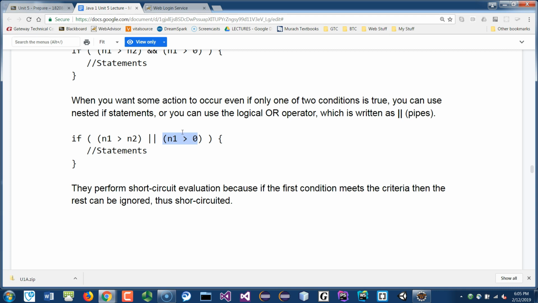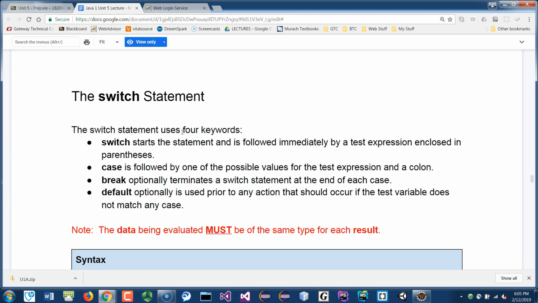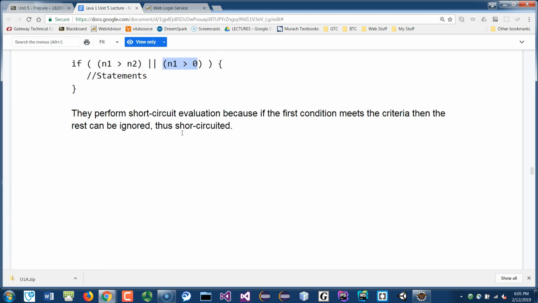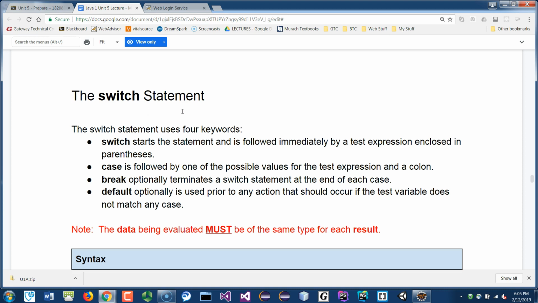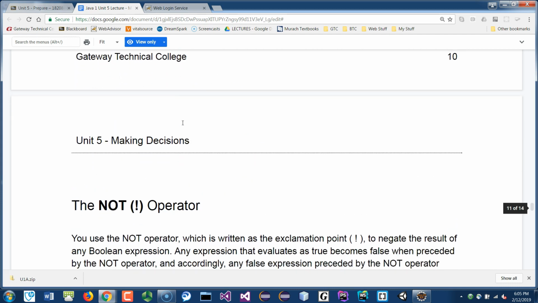So that's the OR, and then there's the, where's the NOT? Okay, we'll talk about NOT later. And then there was a switch statement, and before we go to the switch, I'm going to stop here. We'll do the if block first. We'll come back here. There's the NOT, which I don't see here. I want to show. Oh, there it is.